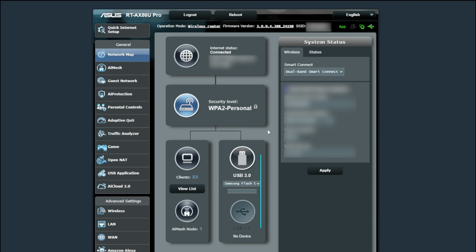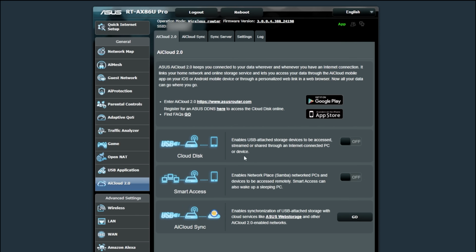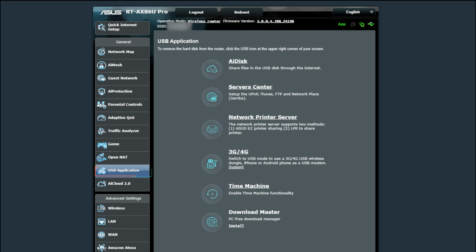Now, there's two things you could do here, right? We can do AI Cloud 2.0, or we could do USB application. And here, what you can do is set up a cloud disk. Cloud disk works kind of like your own personal iCloud, think of it that way, but it requires a DDNS, and I'm gonna show you a more secure way using USB application.